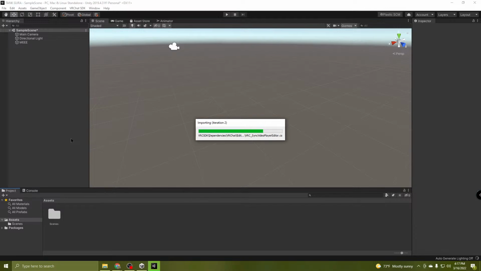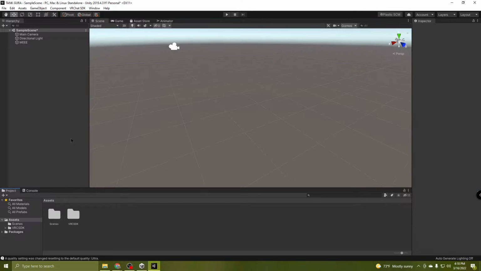I got me a little Dr Pepper. Might as well take a sip of this while this loads. And you just gotta be patient, because when uploading the SDK into Unity, it takes a millennium, you know. Yeah, good stuff.